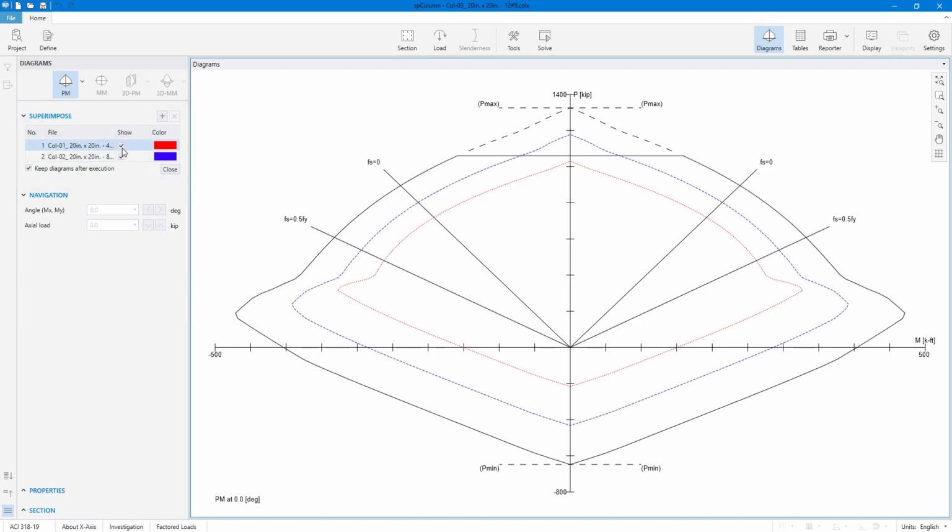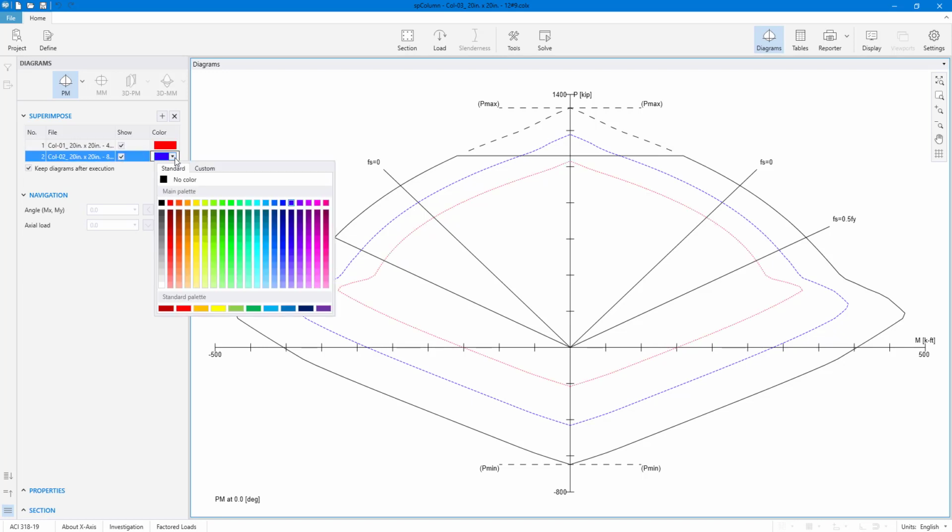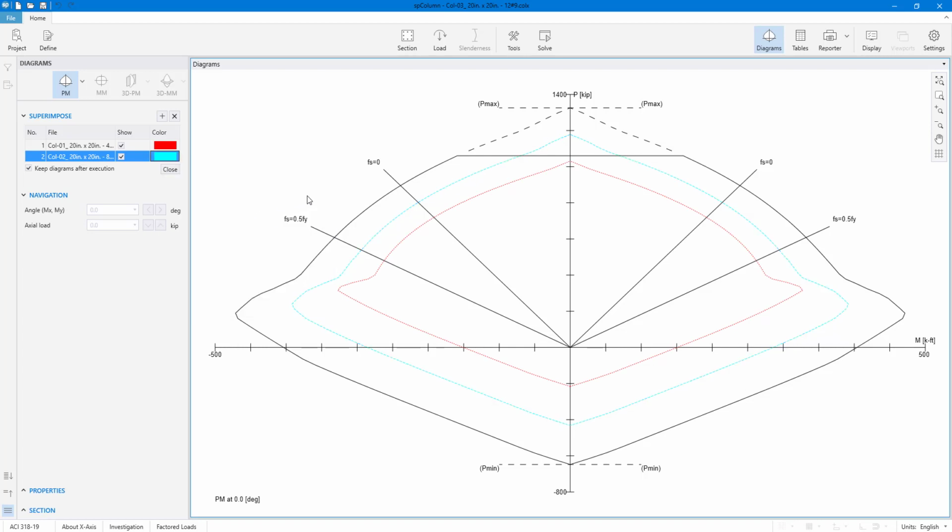For each of the individual superimposed diagrams, you can toggle the visibility on or off and also change the colors to suit your preference. Selecting the Keep Diagrams After Execution option ensures that you do not have to reload superimposed diagrams after each successful run.